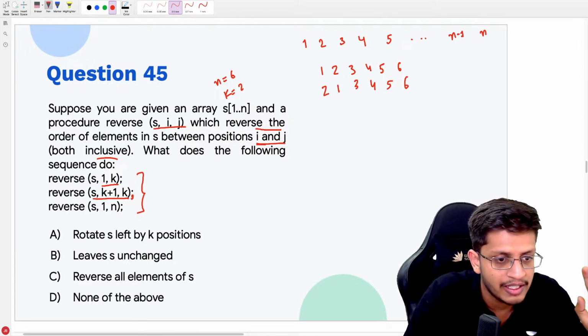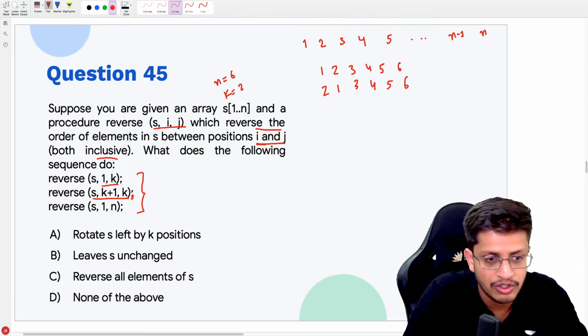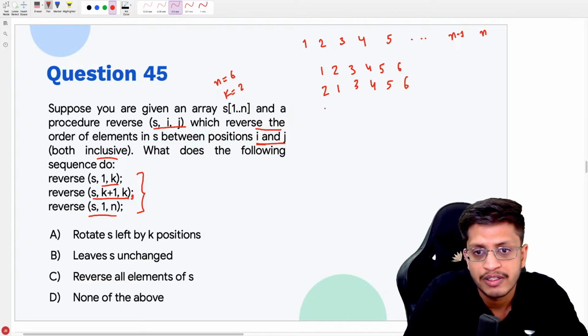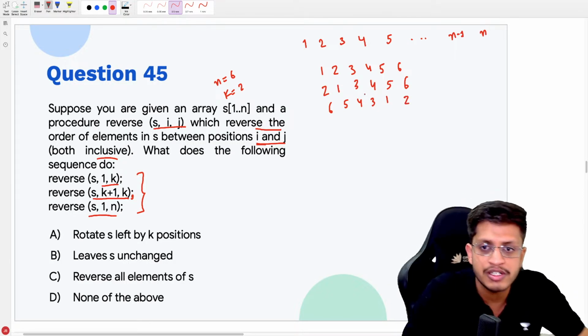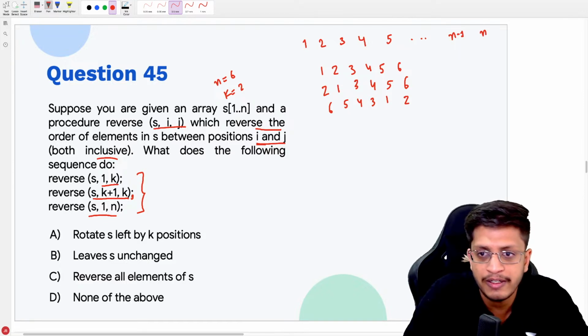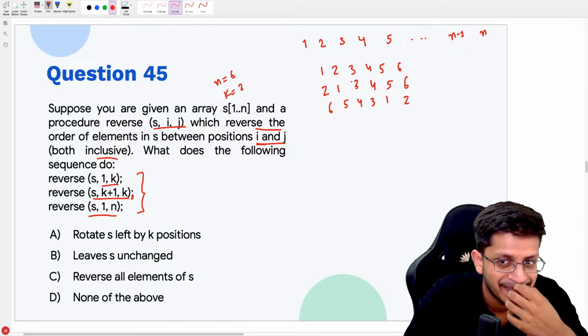Then what happens? We will ignore this statement and move forward. Then we will reverse all the elements from 1 to n. So this will become 6, 5, 4, 3, 1, 2. So what happened to the original array? If you think about it.